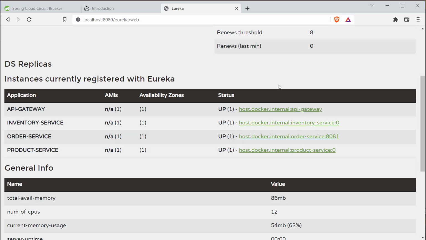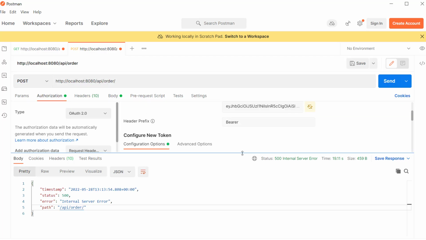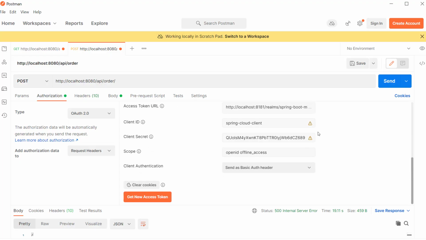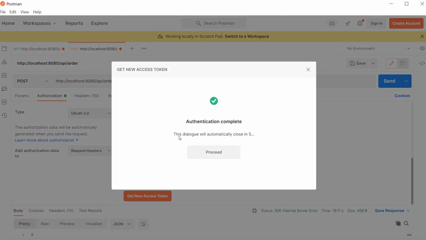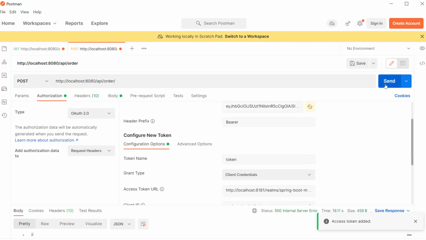So now I'm going to open Postman, make a call to the order service, and let's see what the response will be. I'm first going to make sure that I have a valid access token. So I'm going to click on get new access token, click on proceed, click on use token, and I'm going to send this request.